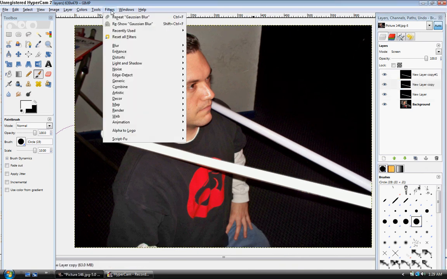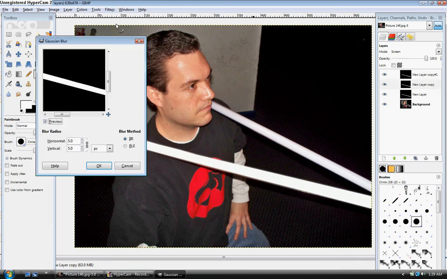Come up here. Now you don't have to go back into blur and Gaussian blur. You can just come up here to reshow. Click on that. Now we're going to make this 20. But just do it for the top. Leave the bottom alone for now. And press OK.